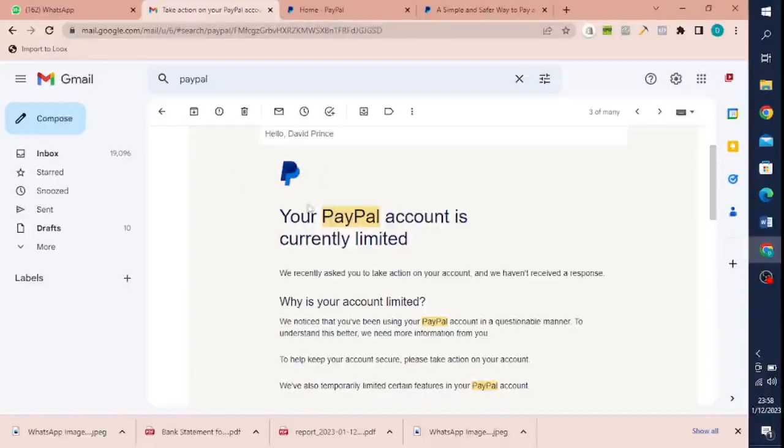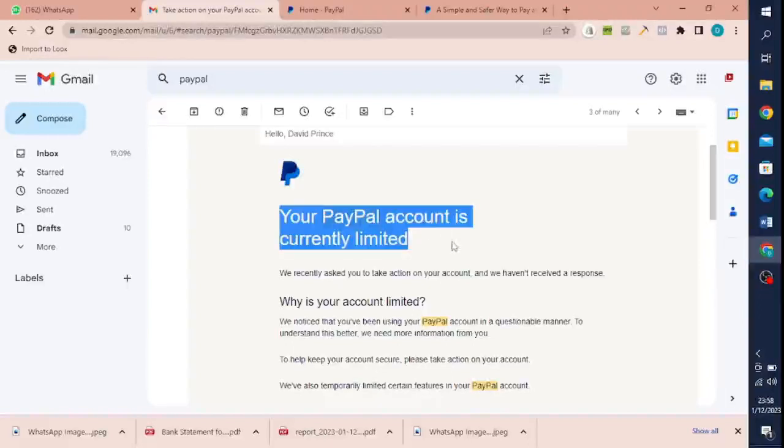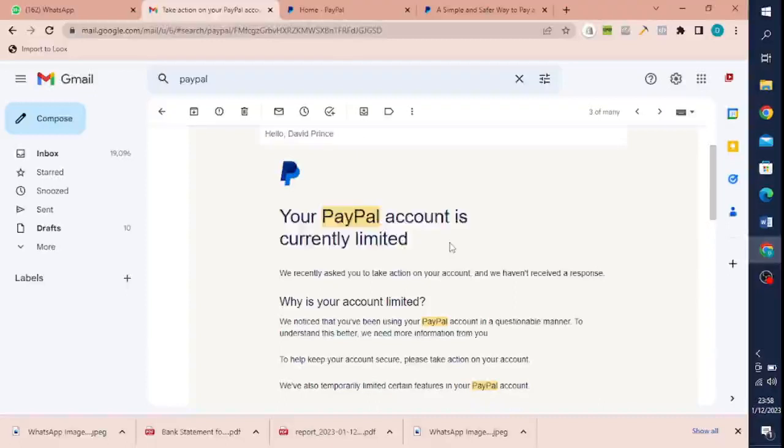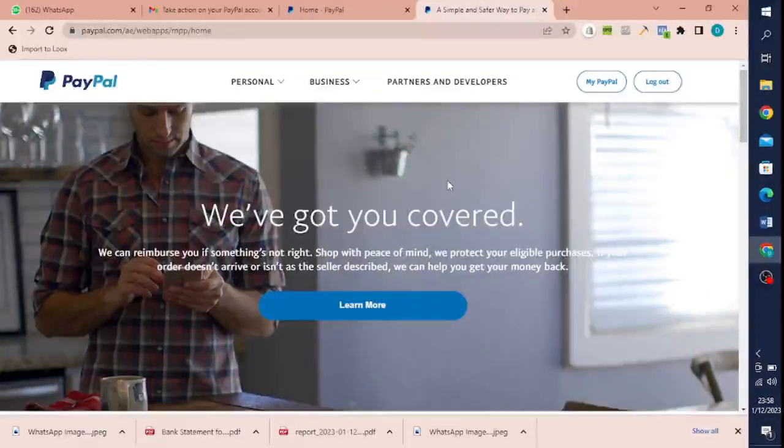All right, so you have received this message from PayPal: "Your PayPal account is currently limited." Now, messages like this, if this is your first time, is usually heartbreaking, especially if you have some money in your PayPal account. And most of the time, if you are from a non-eligible PayPal country like Nigeria, in Nigeria you cannot really receive payment using PayPal. You can only send money.